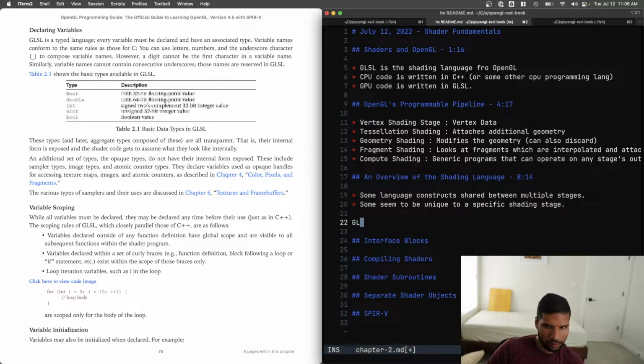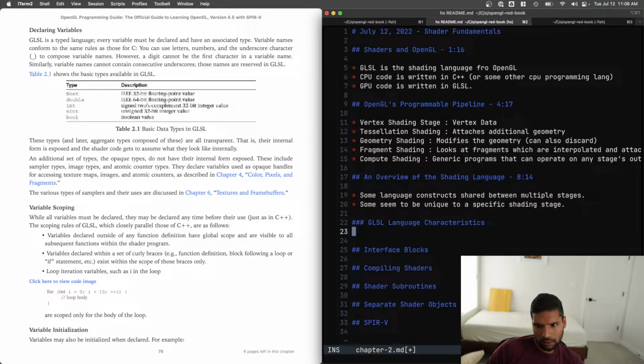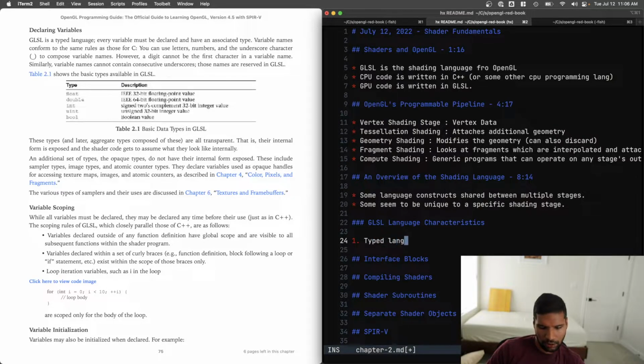I'm going to write down some GLSL language characteristics. I think it's going to be part of this section. It's a typed language. Naming conventions are similar to C.